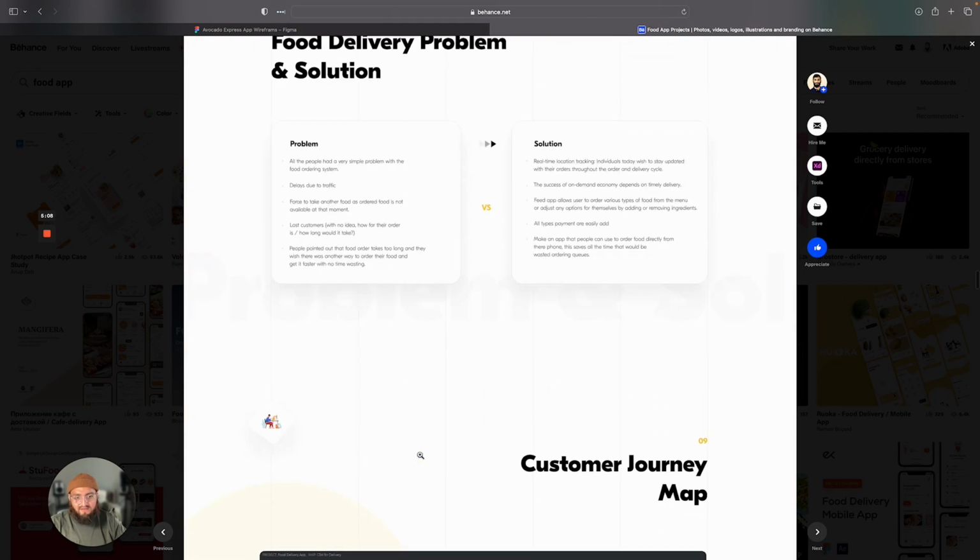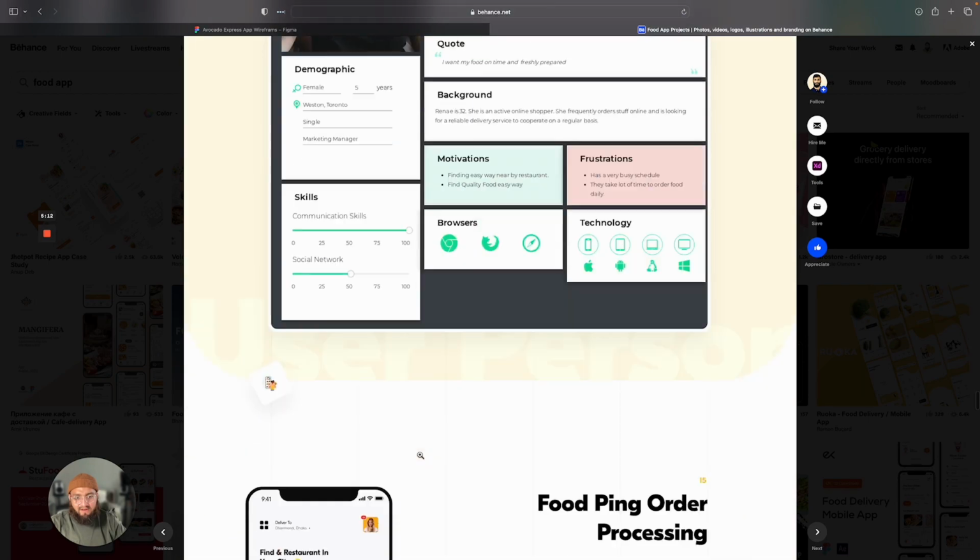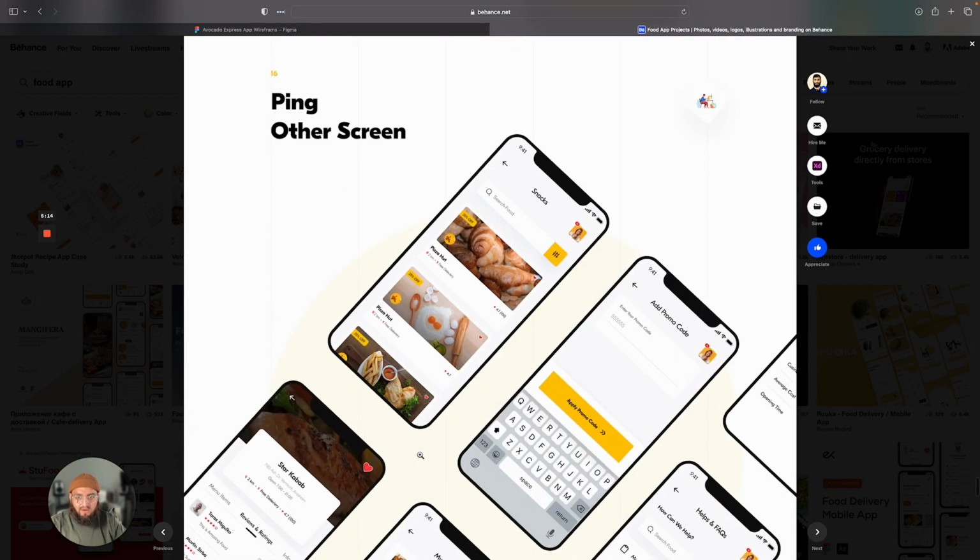Perfect. All right, this looks very nice. I think that we are very much inspired to get things done. So let's go on to the next step.